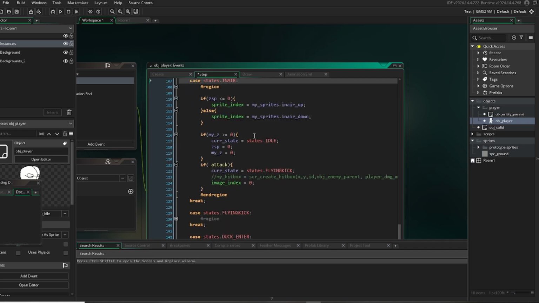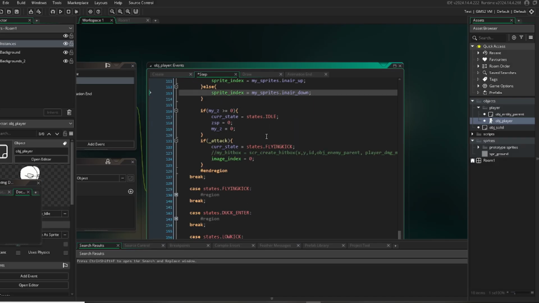All right, in air. Basically what we're going to do here is we're going to check our ZSP. And if it's less than 0, then the player is moving up. So we're going to set the sprite index to in air up. Otherwise, we're going to set the sprite index to in air down. Easy as that. And then if my underscore z is more than or equal to 0, basically what this means is that we are on the floor again. And if so, we're just going to go to the idle state. And we're going to zero out these two values.